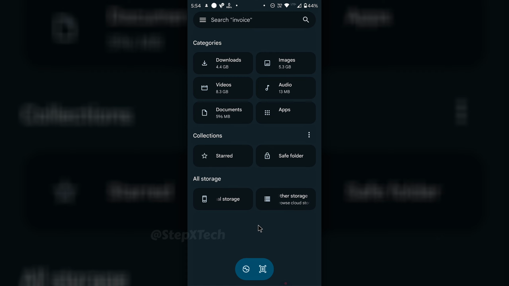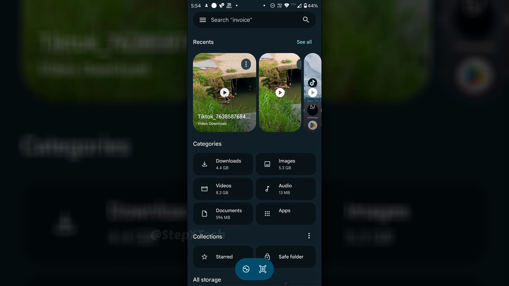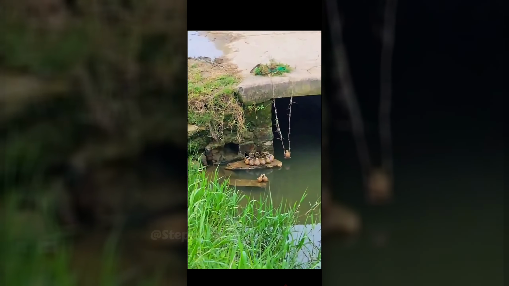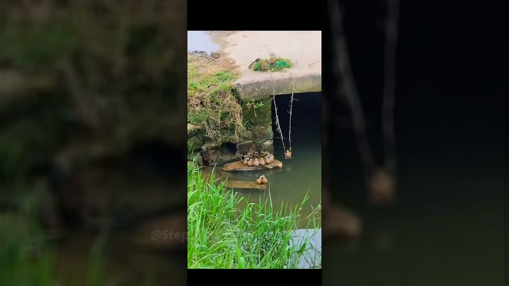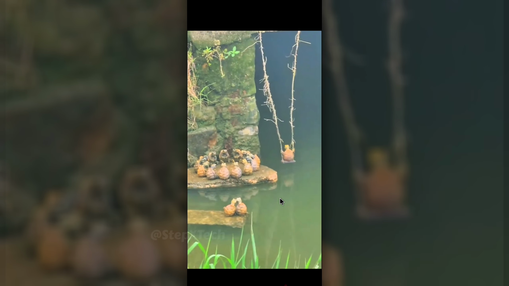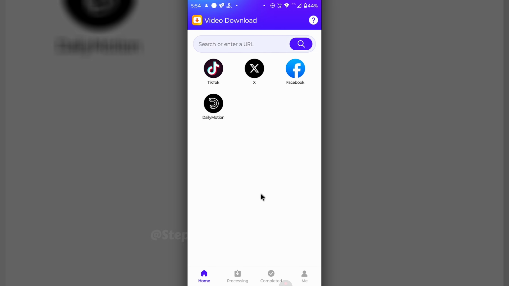And if I open my phone's file manager, you can see that the same video has also been saved locally to my phone, without the watermark. But if you're super lazy like me and want an even easier way, there's actually one more option. Remember those TikTok, X, Facebook, and Dailymotion icons we saw on the home screen?